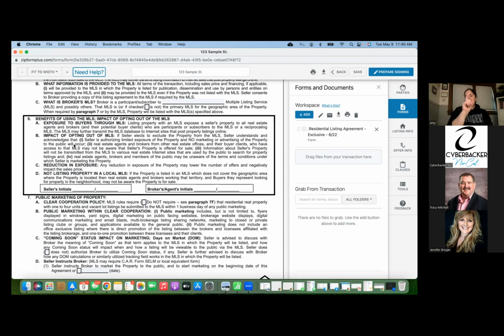And that's why we're going to talk about the benefits of using the MLS or the impact of opting out of the MLS on Section 6. The exposure to buyers through the MLS. Listing property with an MLS exposes the seller's property to all real estate agents and brokers and their potential buyer clients who are participants or subscribers to the MLS or reciprocating MLS. The MLS may further transmit the MLS database to internet sites that post property listings online.